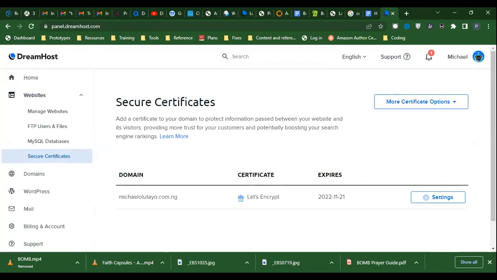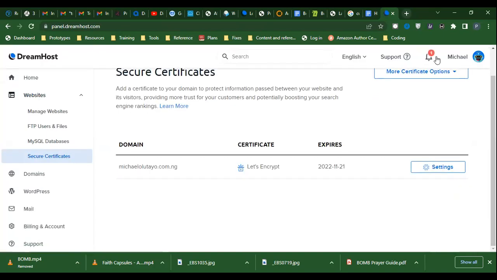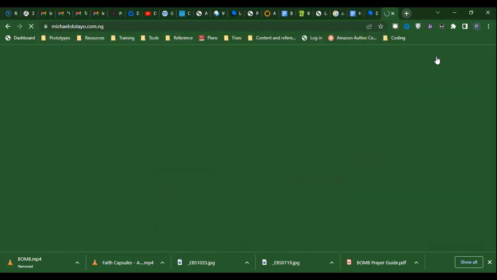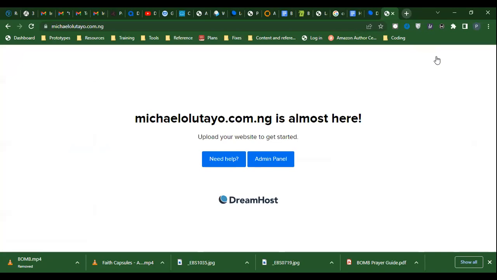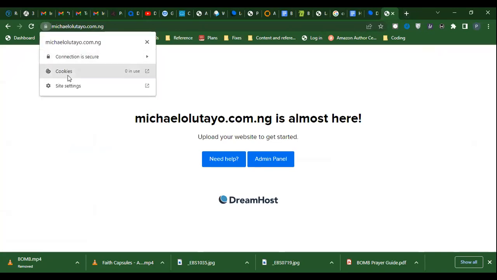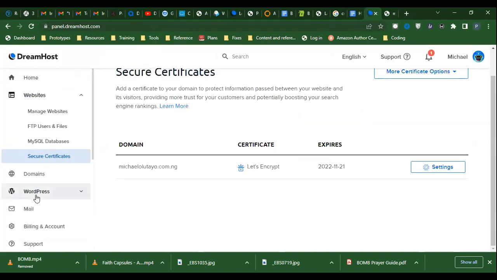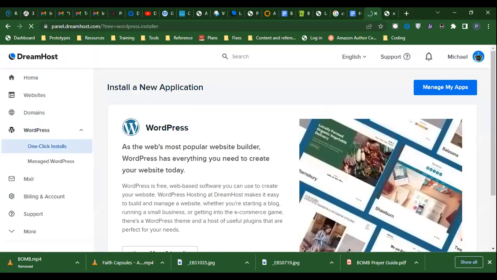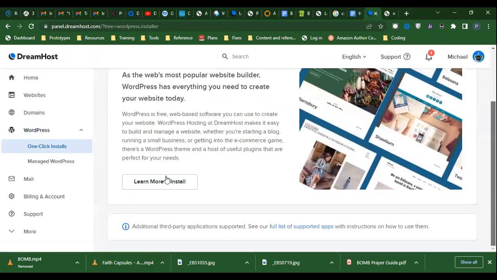And okay, you see, so before then, let's check if our SSL certificate is now active. You know, the last time it was showing insecure, you see it's now active. You see the padlock sign there, and when you click on it, connection is secure. Okay, so let's go to WordPress. This is WordPress here. Click on WordPress, then click one-click installs. Then learn more and install here.